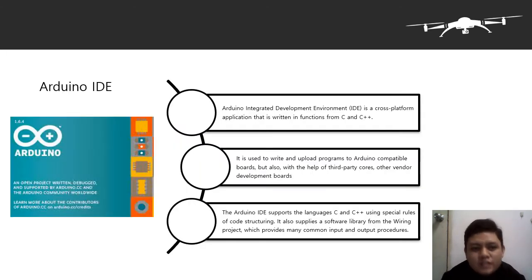For the second software system, I will use Arduino IDE. The Arduino Integrated Development Environment is a cross-platform application that is written in functions from C and C++. It is used to write and upload programs to Arduino compatible boards, but also, with the help of third-party cores, other vendor development boards.